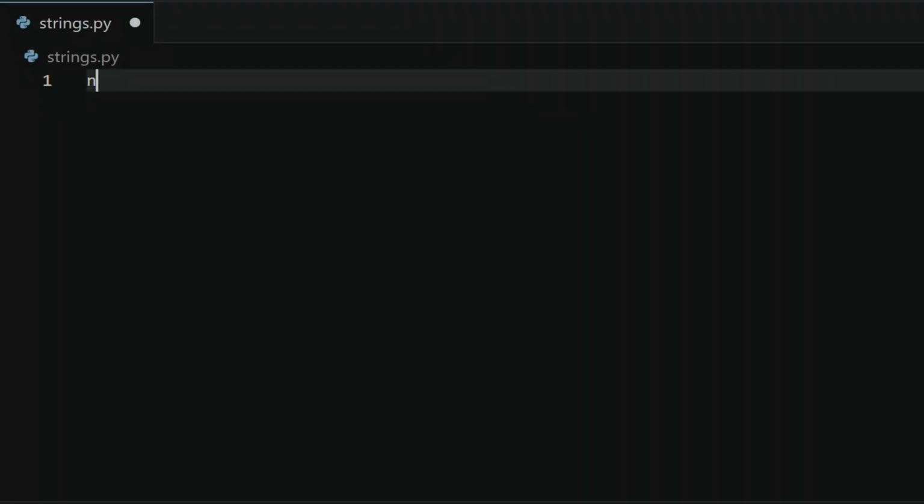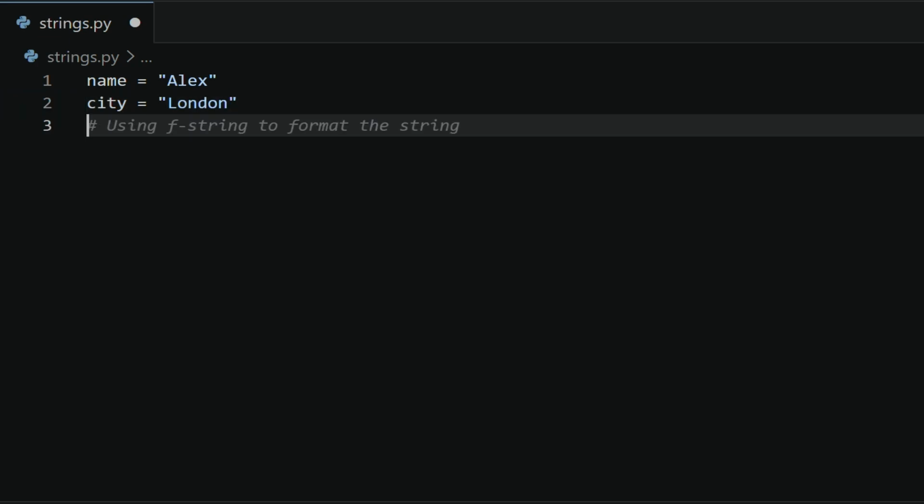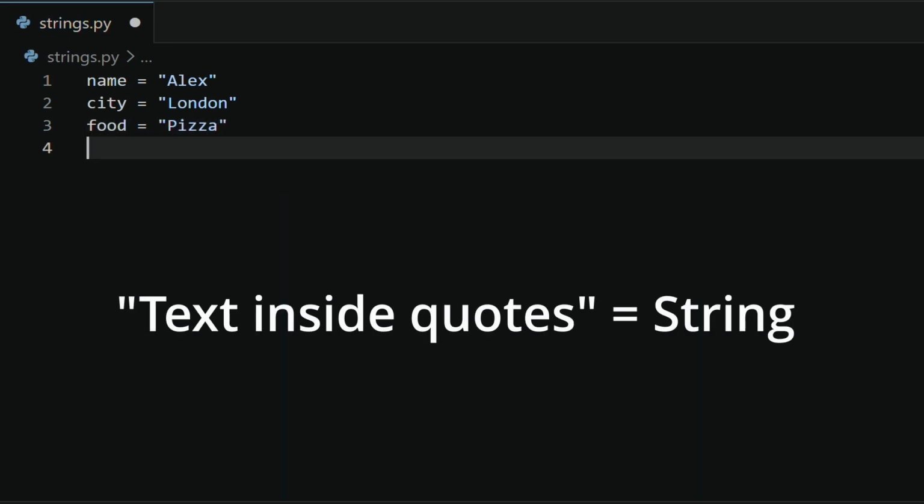Let's take a deeper look at strings. In a new file, I'll create a new string. Name equals Alex. A string is simply text. Some more examples of these would be city equals London, and food equals pizza. Anything inside the quotation marks becomes a string.